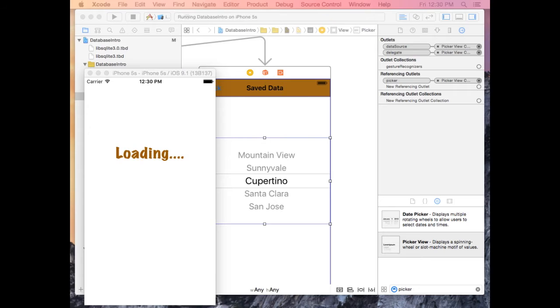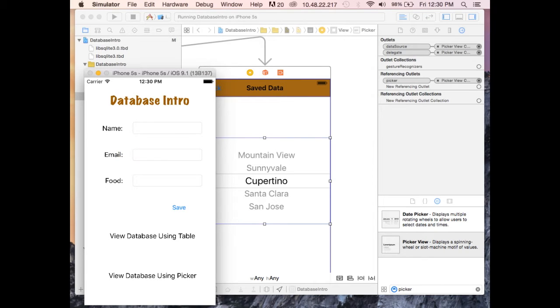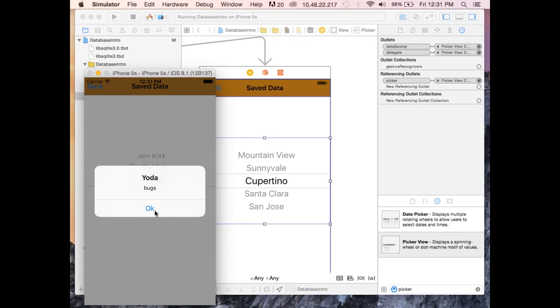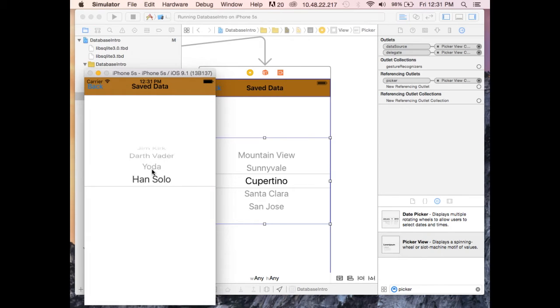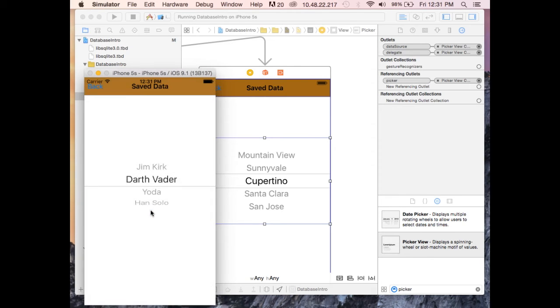So we have our loading screen. There's our home page. So view database using picker, we should see all of our people here. If I choose any one of them, I should see the alert pop up. And that's the picker view.